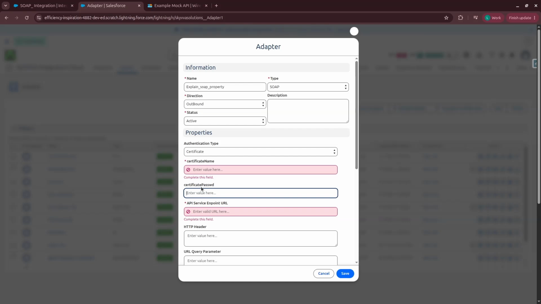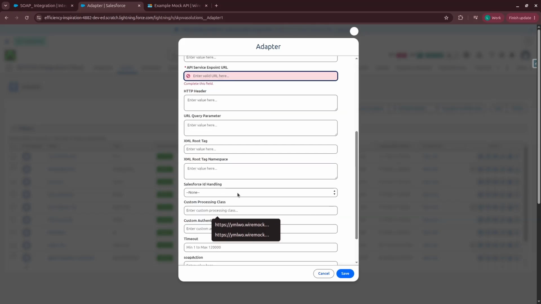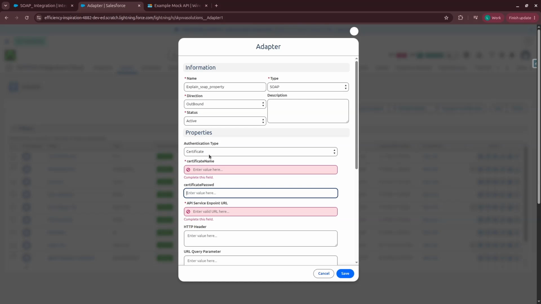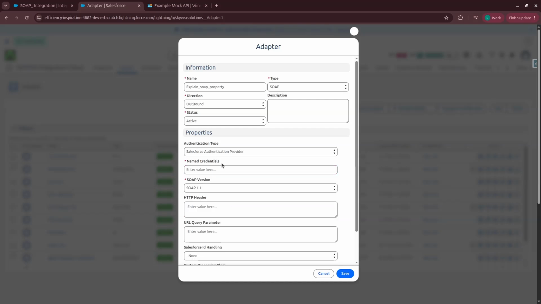If you select Certificate as the authentication type, you must provide the certificate name and certificate password. These credentials are used to authenticate with the target SOAP service using the configured client certificate. When you select the Salesforce Authentication Provider as the authentication type, you must provide the required named credentials field.